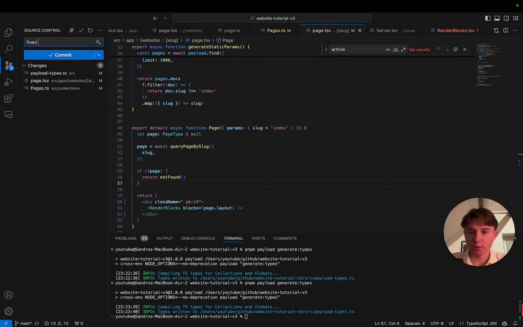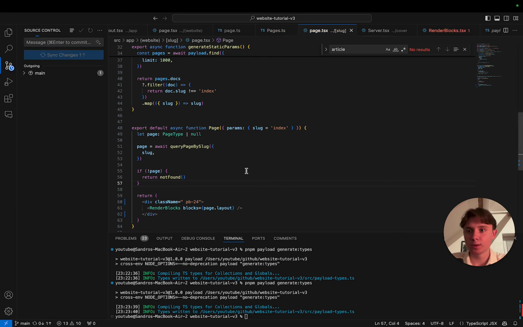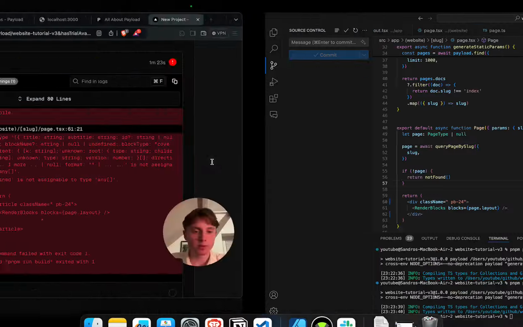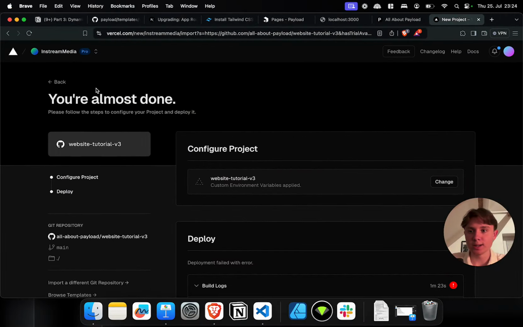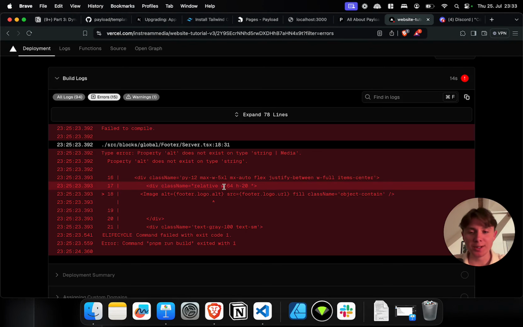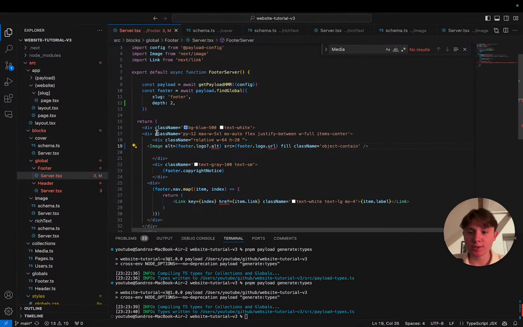Fixed page rendering type issue. And let's go back to Vercel and wait until this has automatically deployed again. And we're already getting our next error. Now TypeScript is complaining that the property alt does not exist on type string media. This is because here, for example, in our footer or header, we are referring to the logo.alt attribute.